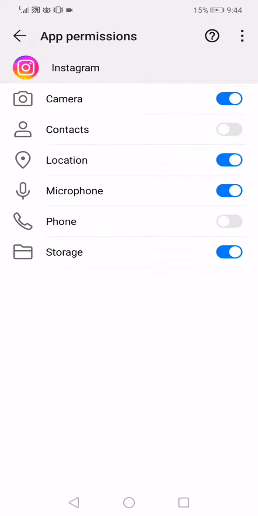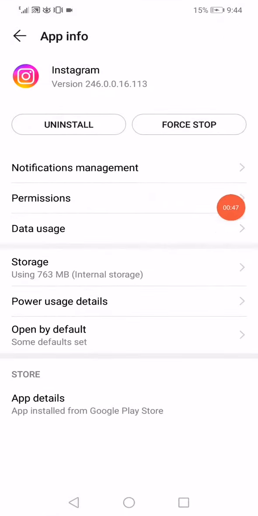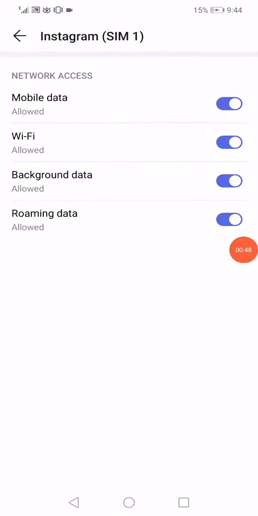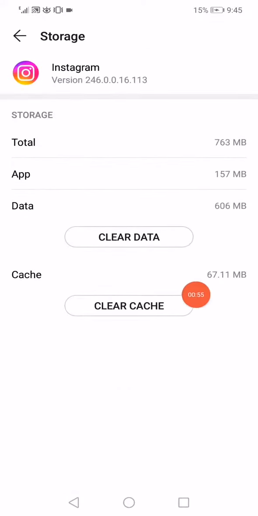Make sure that all the permissions are enabled, and after you make sure, go back, click on the data usage, make sure also that all the data or network access are enabled. Go back again, click on storage, click on this option and this option too.